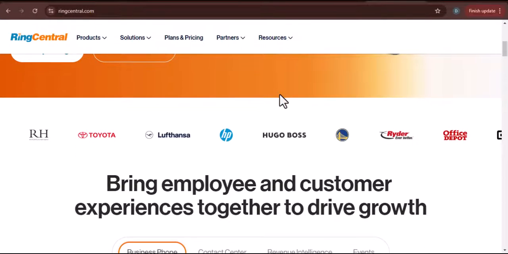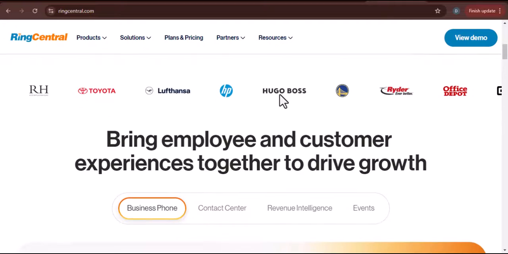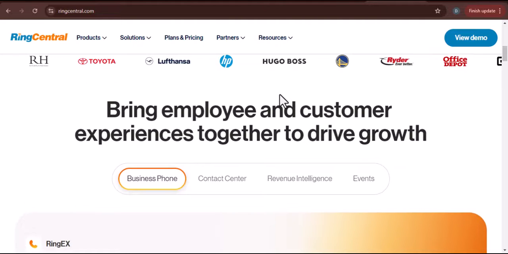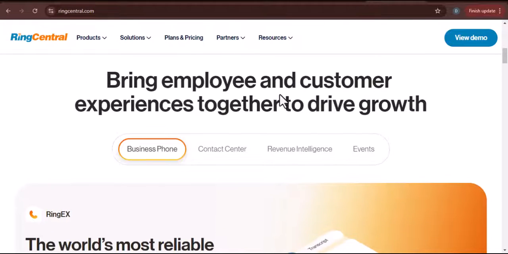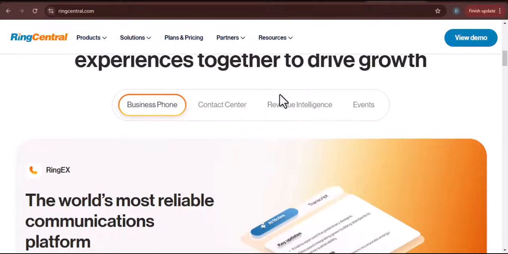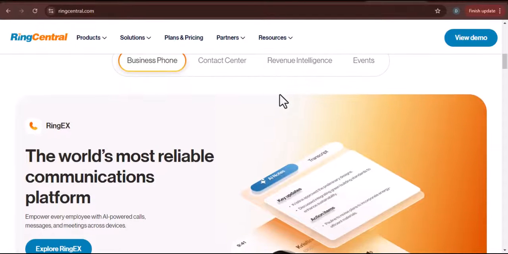RingCentral isn't just a phone system. It's a unified communication platform designed to bring all your conversations into one seamless experience. Whether you're making a quick call from your desk, taking an important client meeting on the go, or managing a high volume of inbound inquiries, RingCentral offers the flexibility and features to handle it all.